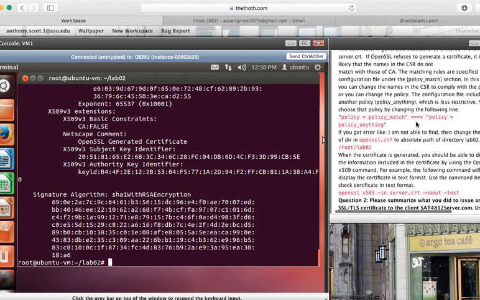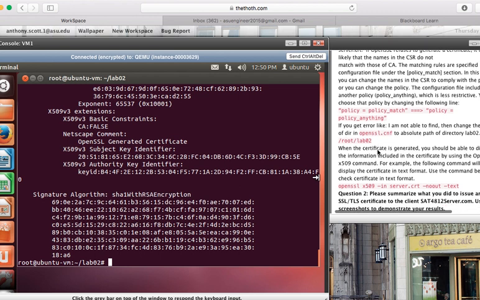I did have to go through here and do policy equals policy matching in order to get rid of an error, and make sure that in my config OpenSSL.config CNF file, I did have the root.lab too, and I showed you that earlier when I was working with this file.